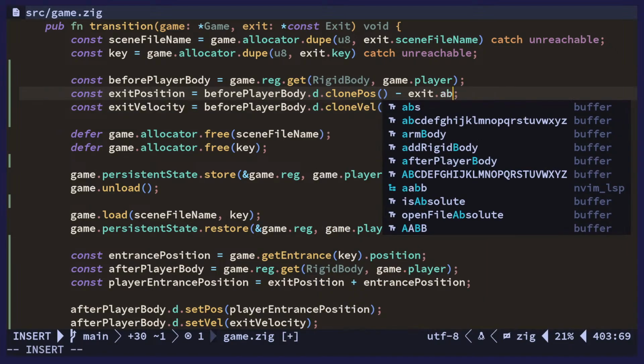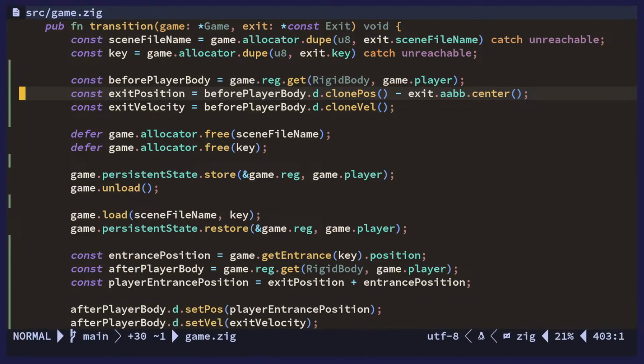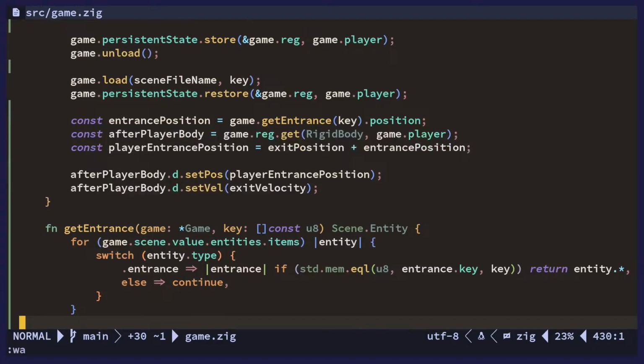So the position, let's use the thing here and just get the center of that. I believe that should work. Okay, so now we've got rid of all the errors. And now we should be getting the position of the exit, and we have the velocity. Well, the position of the player relative to the exit, I should say. So if we add the exit position, we will get the actual position. When we add the entrance position, we should get the correct position here.